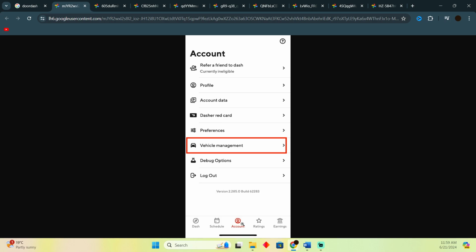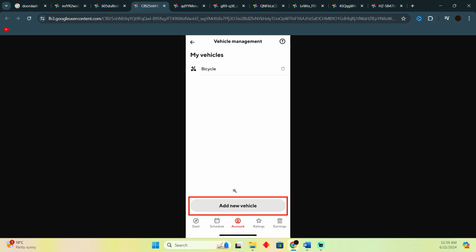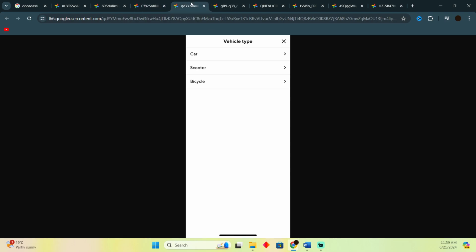First things first, tap on your account and you will see these options. Here you have to tap on vehicle management. Now in vehicle management, you will be able to see your previously added vehicles. In this case, you just have to tap on add new vehicle and then select whichever vehicle you want to add.